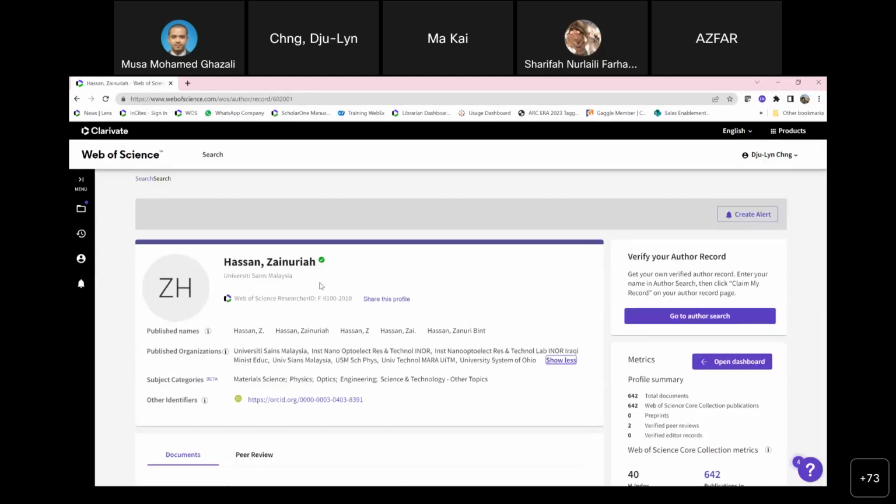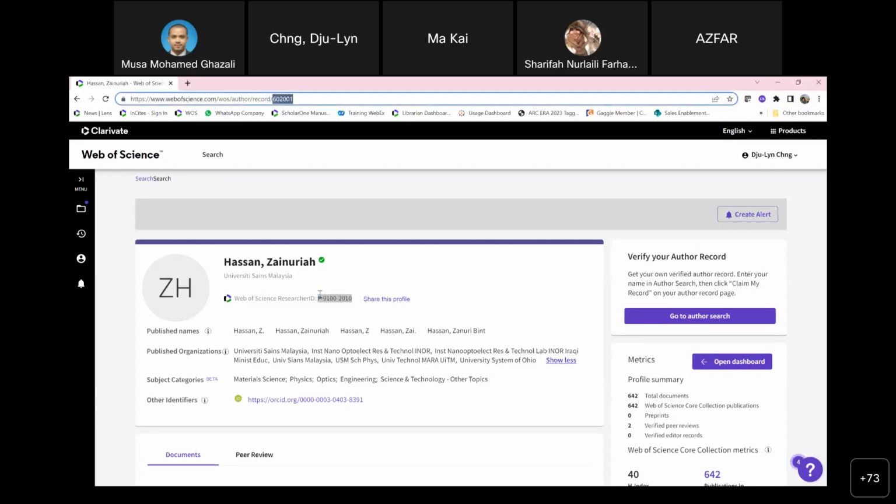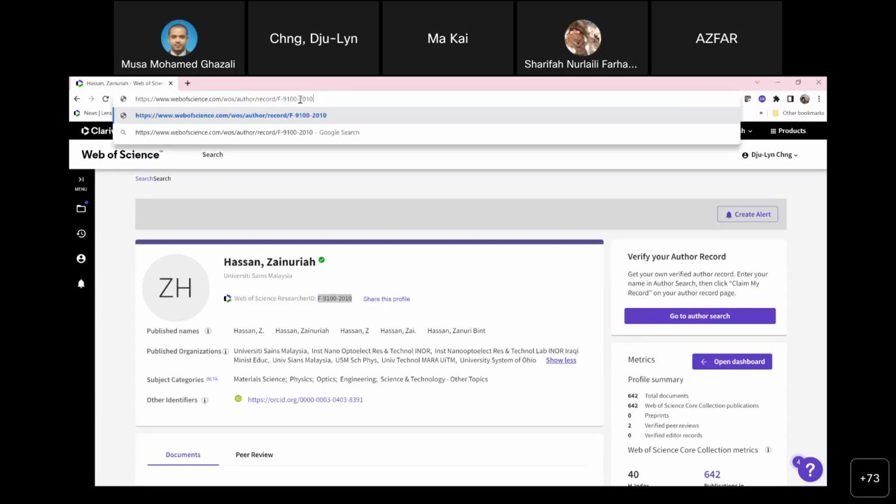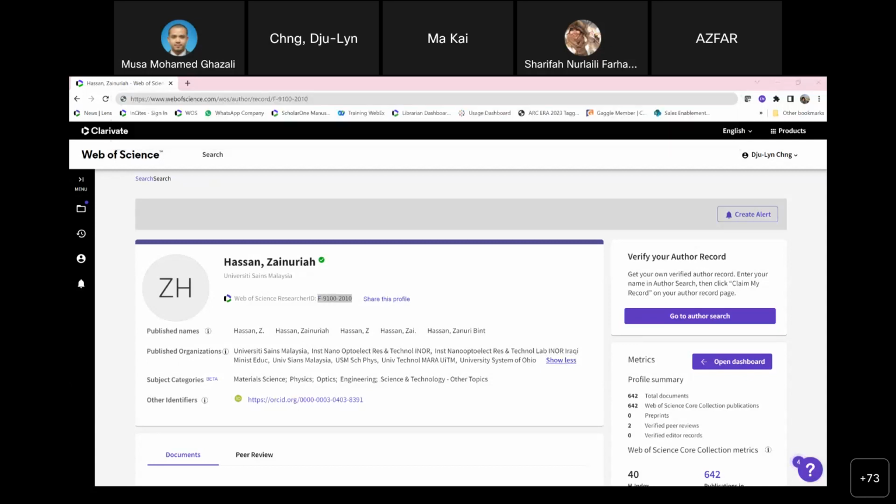This is a claim record, so it has a green tick. So once the record has been claimed, there was a green tick. This researcher ID becomes a permanent one. Okay, so if you want to share your profile to others, you can copy this researcher ID, put it into the address tab right here this way. And when you share this link, I'm going to share this example in the chat. This will be your permanent profile that is public facing.